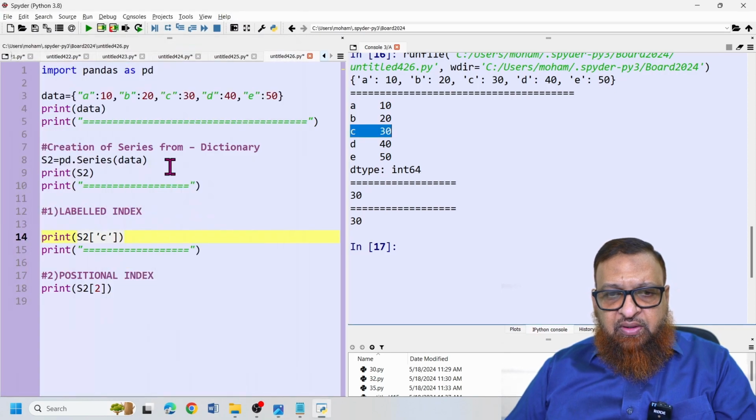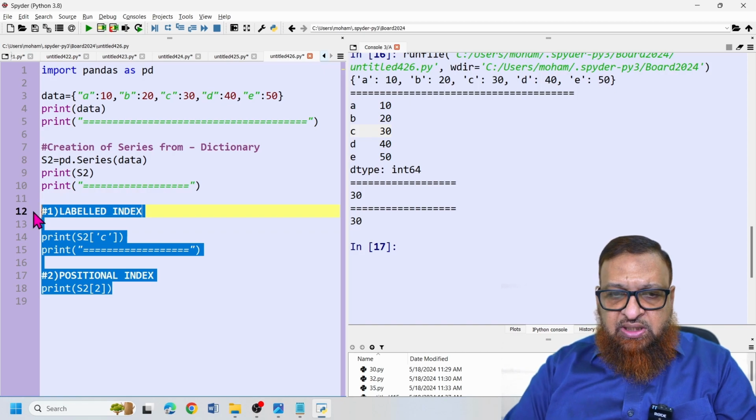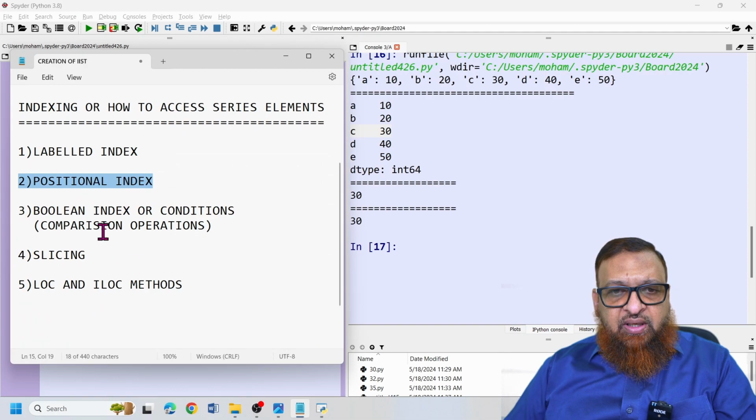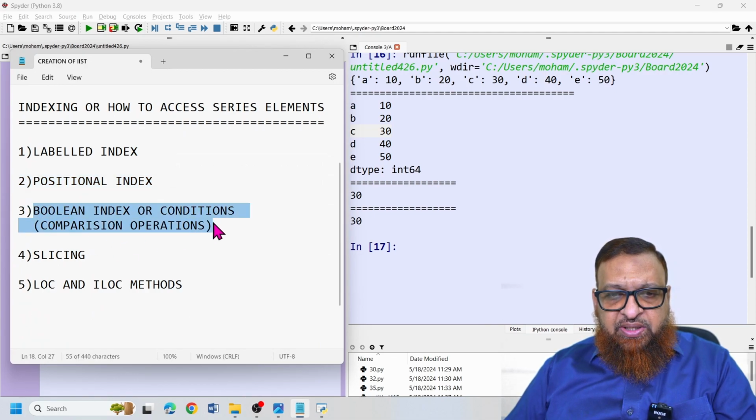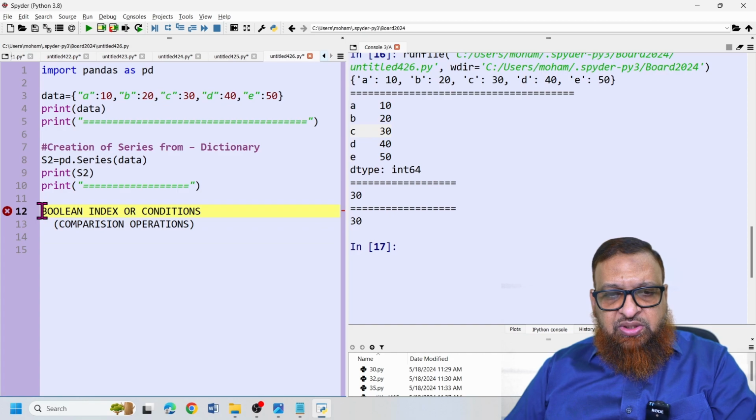Now the next one, let me remove these two things, labeled index and positional index. Let me open my notepad, and the third one is Boolean indexing, or conditions or comparison operations. All three are one and the same. Let me copy paste over here. Let me use a comment for this.